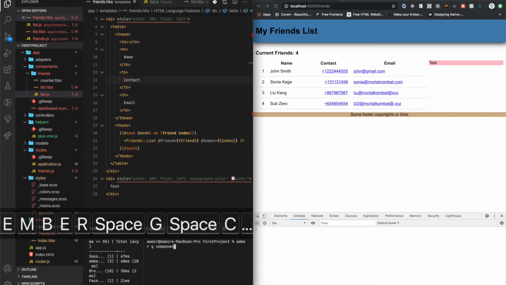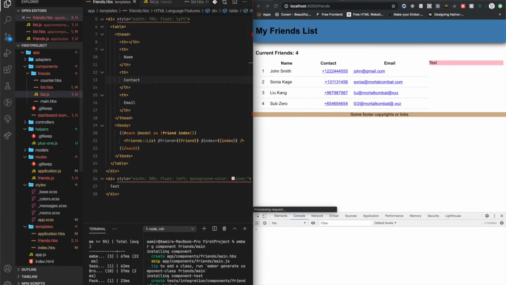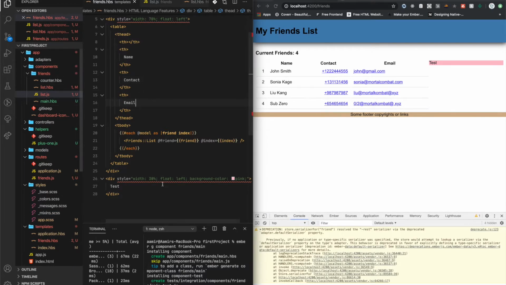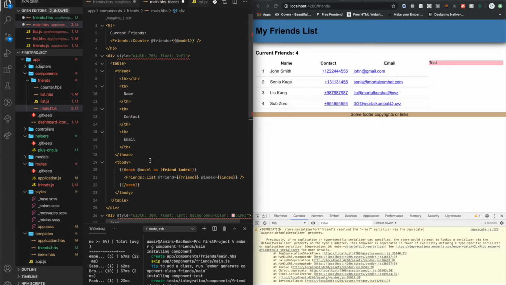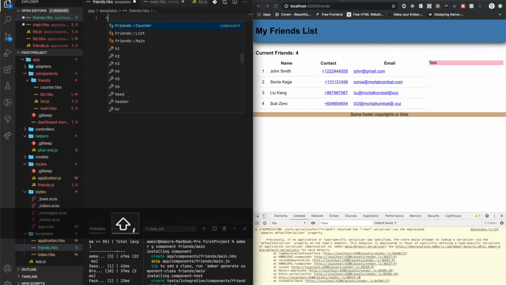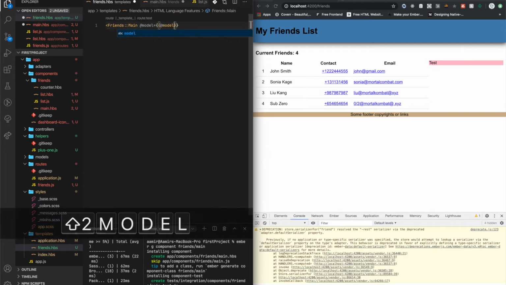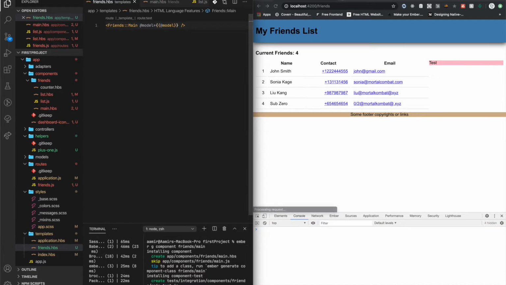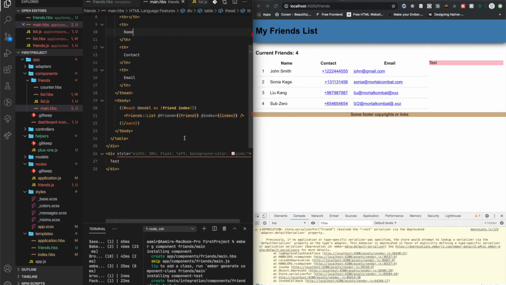Now let's create another component, friends main, and move the list logic over here, because the list should be a separate component, and the overall structure should be another component, so they can properly communicate with each other. Data down action up is a very important concept. I should make a next video on data down action up.